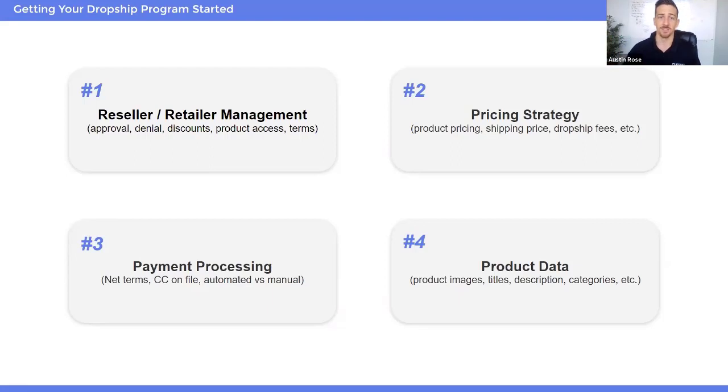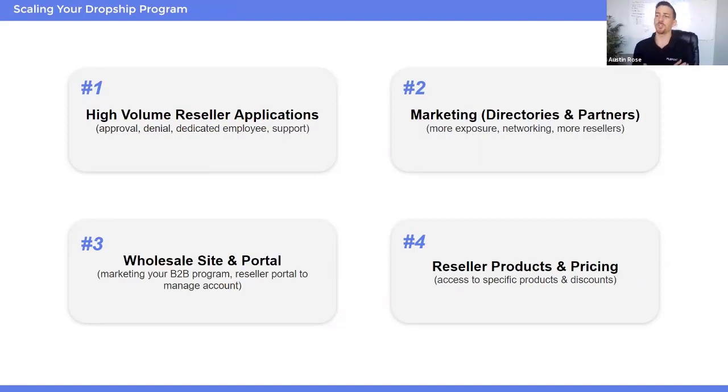Now that we've laid this foundation for getting started on your drop shipping program, let's now talk about scaling it. So a huge thing here that we see and you want to keep in mind is the high volume of reseller applications. Once you've got a good foundation, you've got products that are really good, people want to sell those products, being able to automate the approval, denial of reseller applications, you might want to have an employee in place for that and for the communication for those customers.